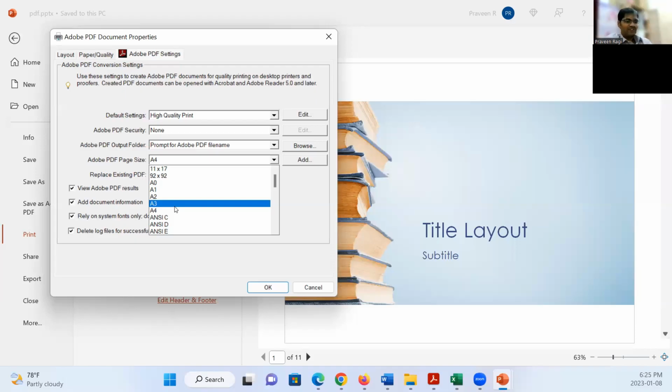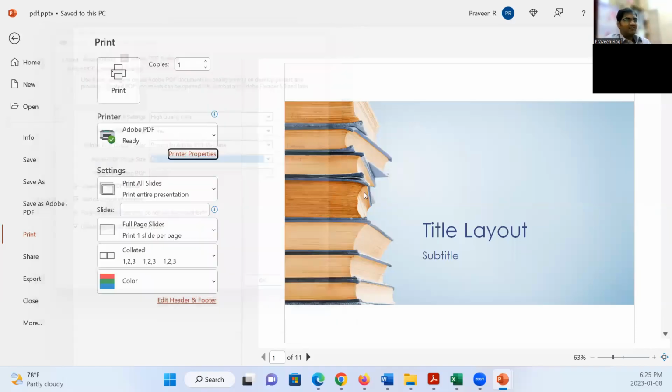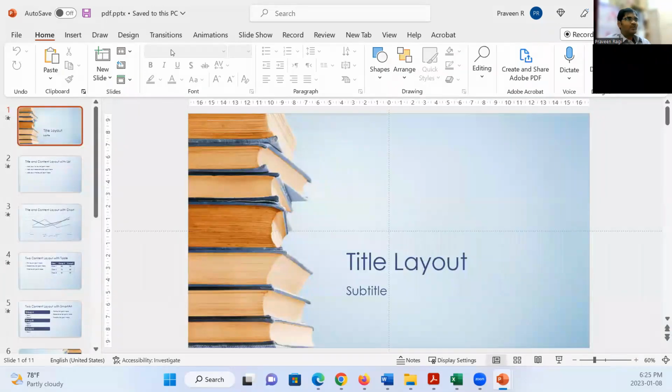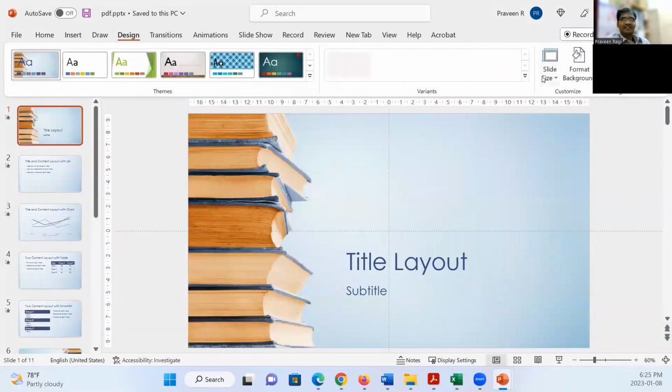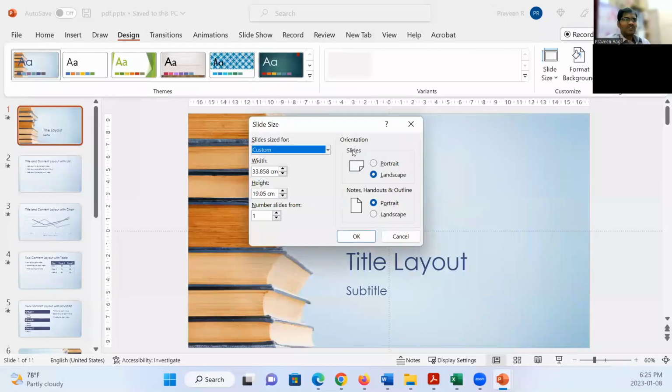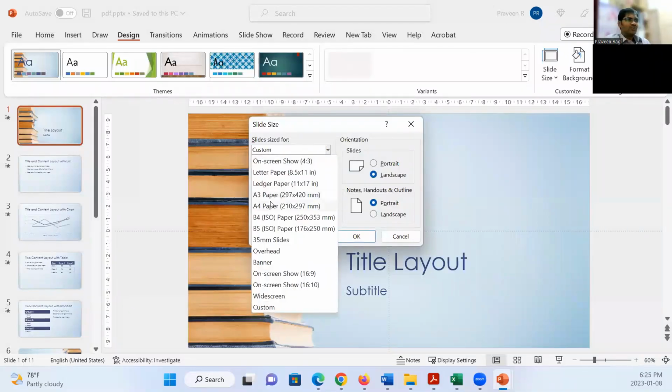I will give you an easy idea. When you make this PowerPoint, go to Design, Slide Size, Custom Slide Size. Choose A4 size, and you see here what size is showing: 210 mm by 297 mm. If you want to check the paper size, just take the ruler and measure it. If the size is matching, that is perfect A4 size.